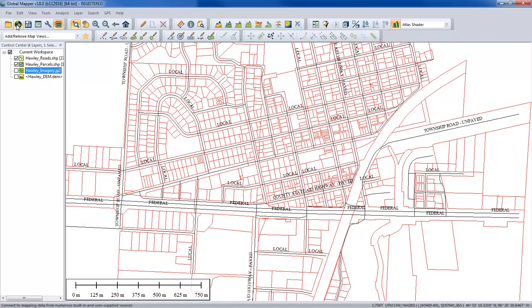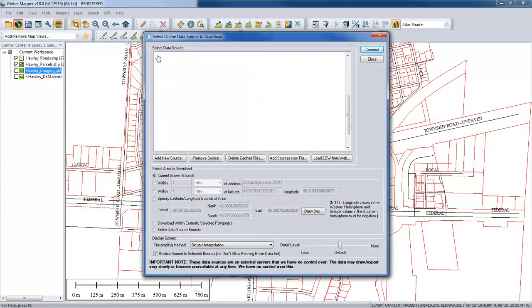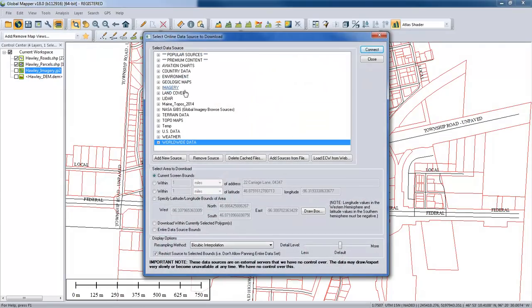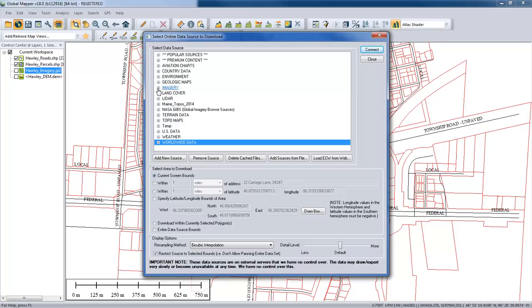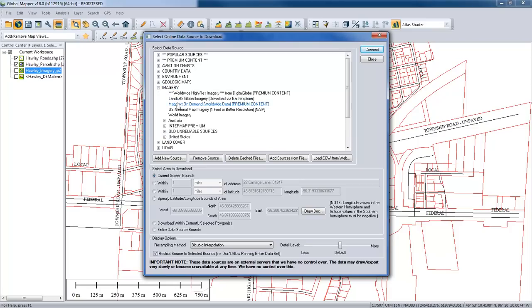So now that I've focused in on a particular area, I have the option to access from the button you see on the toolbar any of these online data services. This list, as you can see, is categorized by a couple of different ways. It's categorized by type, data type, also by geography. For instance, US data, we have a number of US data sets listed in here, but also we've got imagery, which also includes some of those US data sets as well. So I want to just quickly choose some imagery. I'll choose this NAIP imagery, and we'll click connect.